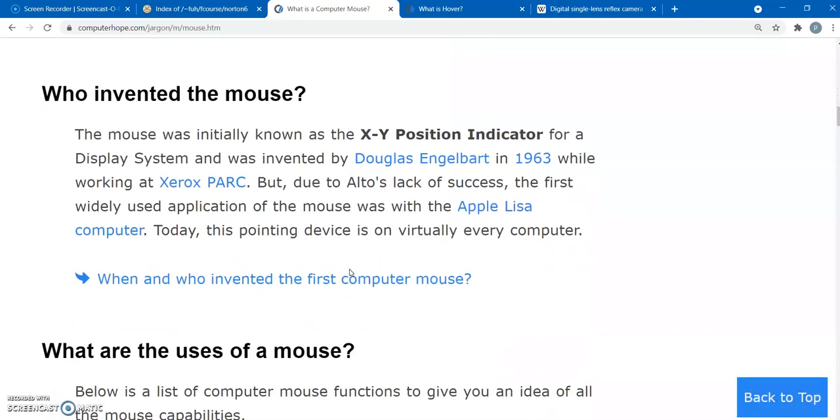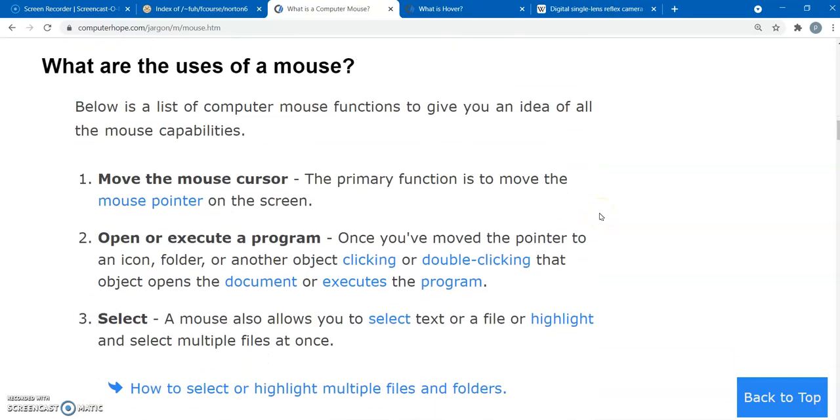Okay, let's see who invented the mouse. The mouse was initially known as the XY position indicator. This was basically a position locator or position indicator in the XY plane, and it was invented by Douglas Engelbart in 1963.